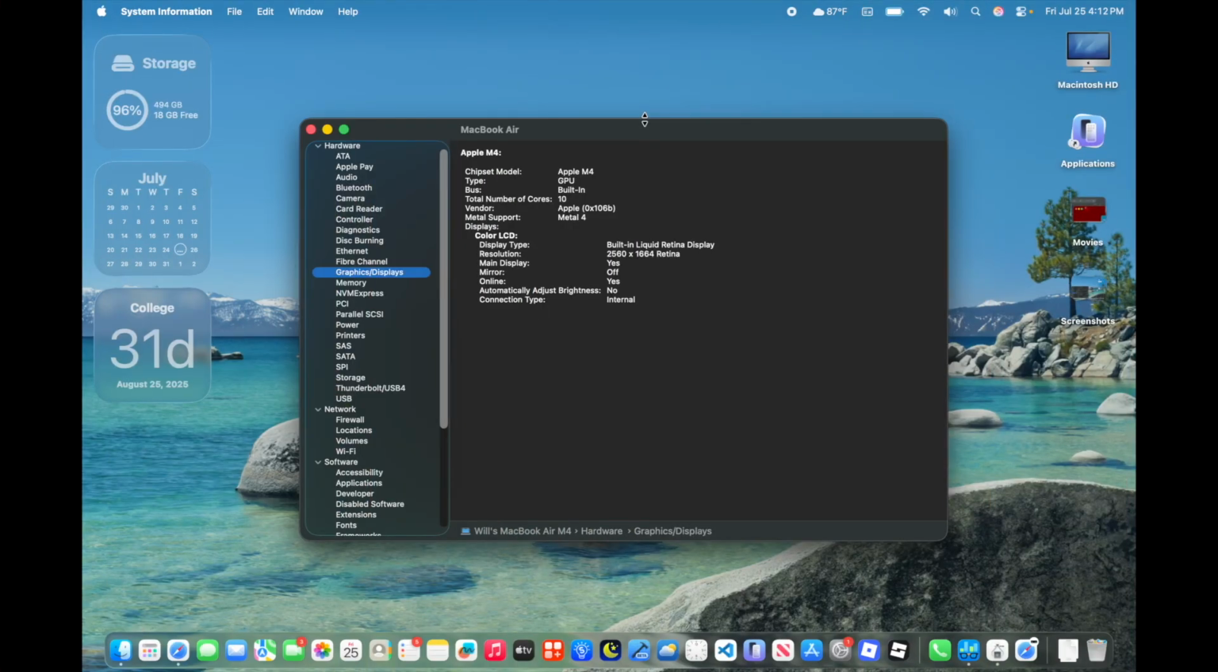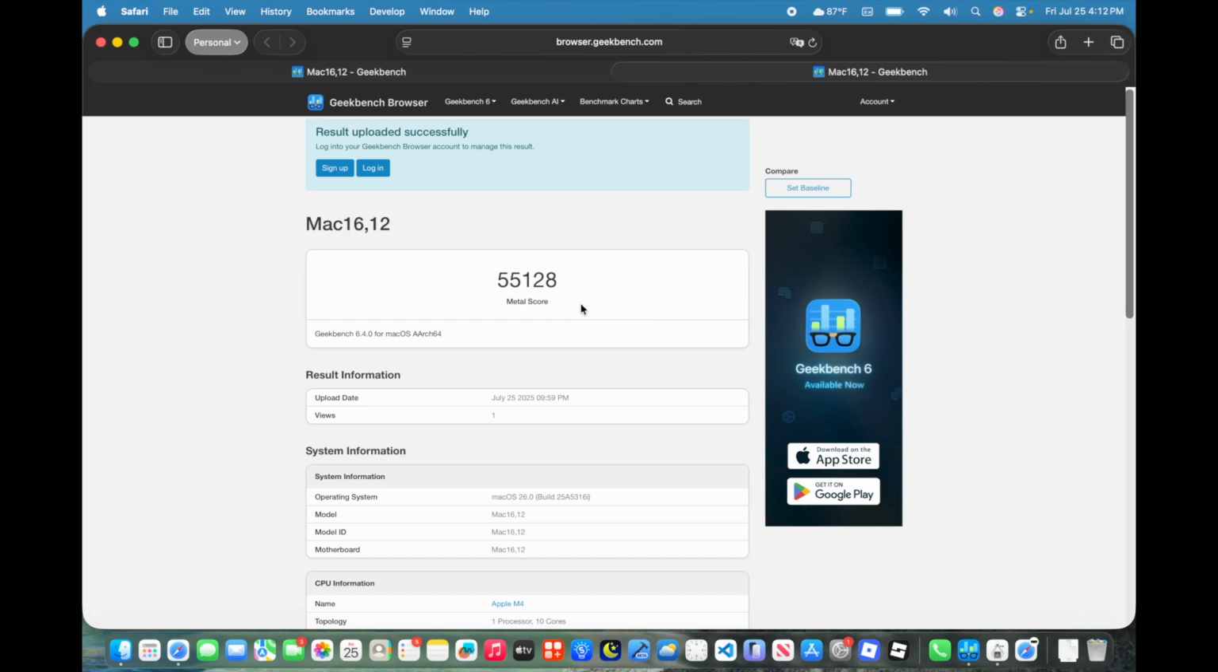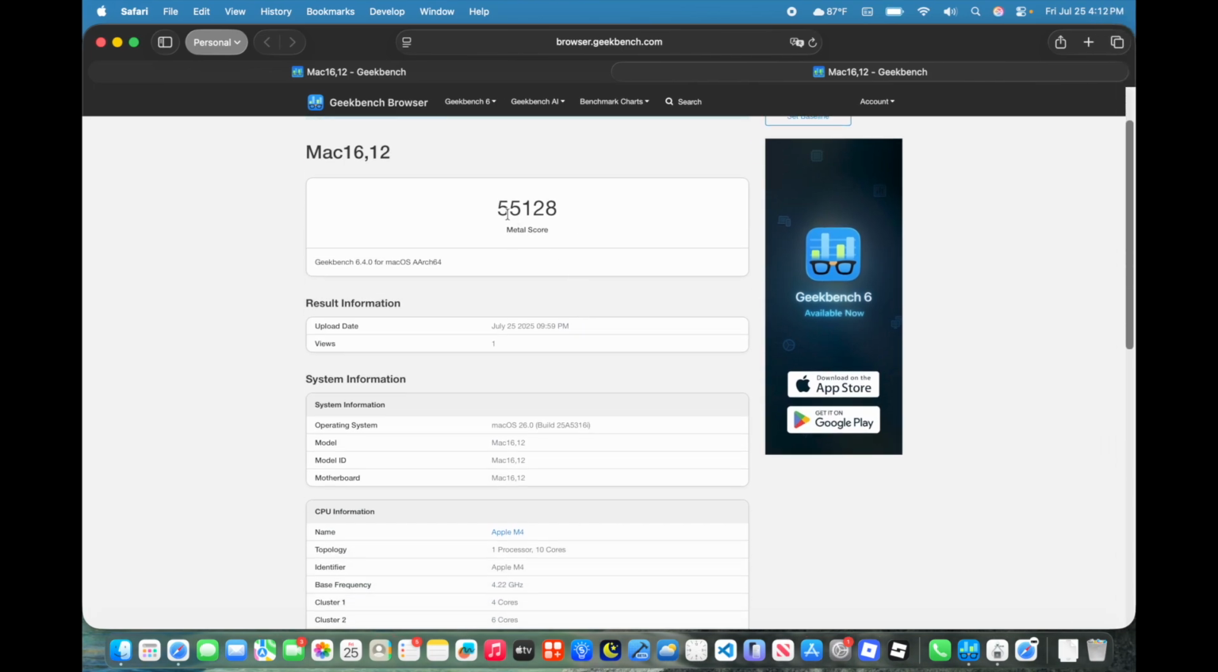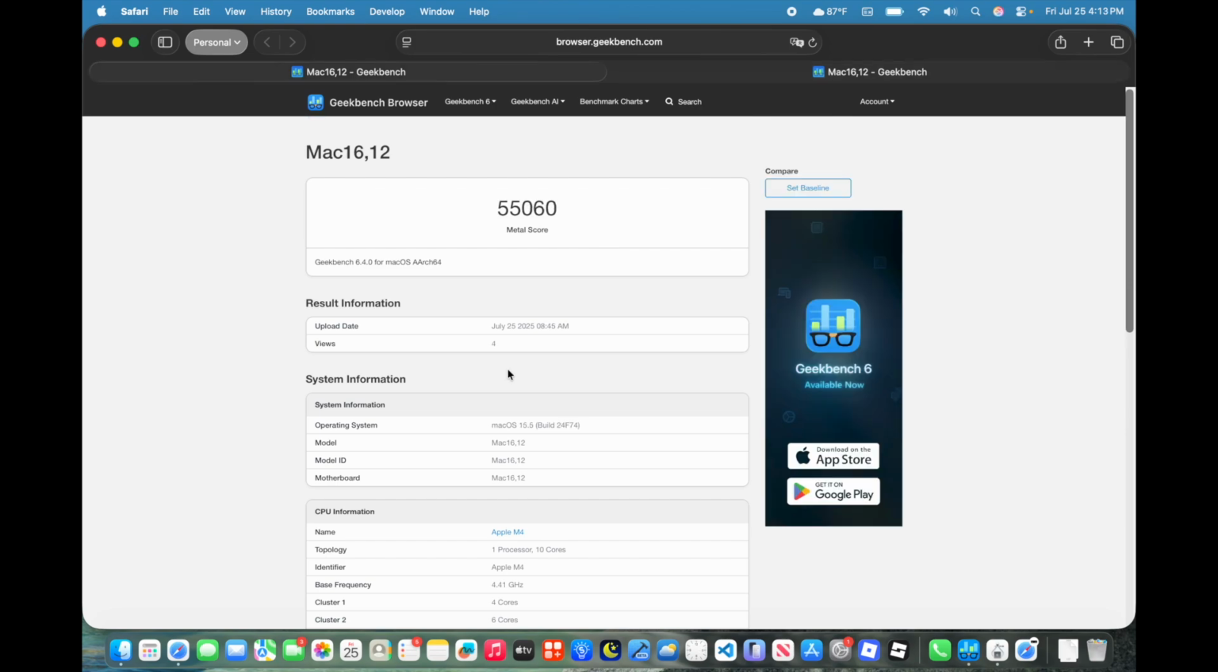Alright, the first additional change is that if you go inside the System Information app and scroll down to graphics/displays, you're going to see that Metal Support now says Metal 4. In previous betas, this would say Metal 3, but now it says Metal 4. I actually did run a little Geekbench test right here to see if it affects anything, and my score was 55128. If we compare it to 15.5, we will see that it is 55060. So it looks like this was a margin of error difference. There is no difference in performance, at least right now.